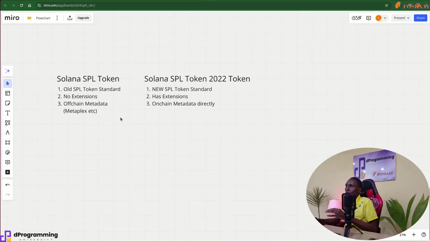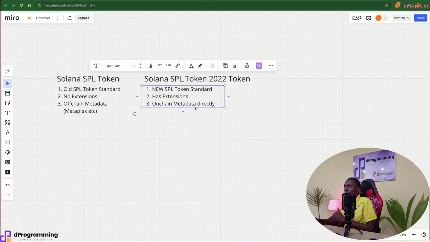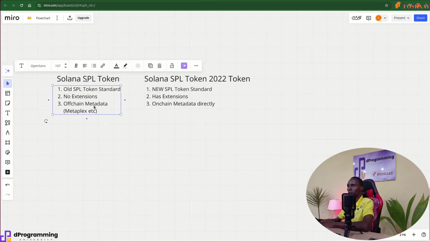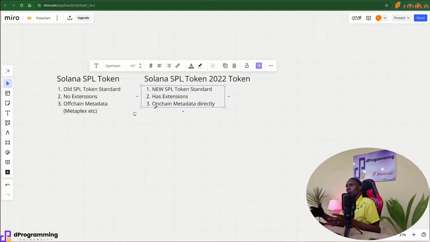But with this SPL Token 2022 now, you have on-chain metadata directly, which you can still host somewhere, but you can now integrate it directly into the actual mint address itself, instead of trying to link it to another program that will hold the metadata for you. So there are a lot of other features as well.